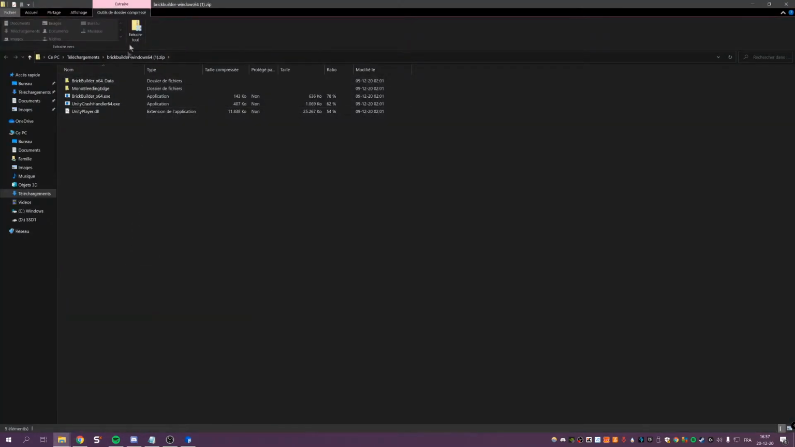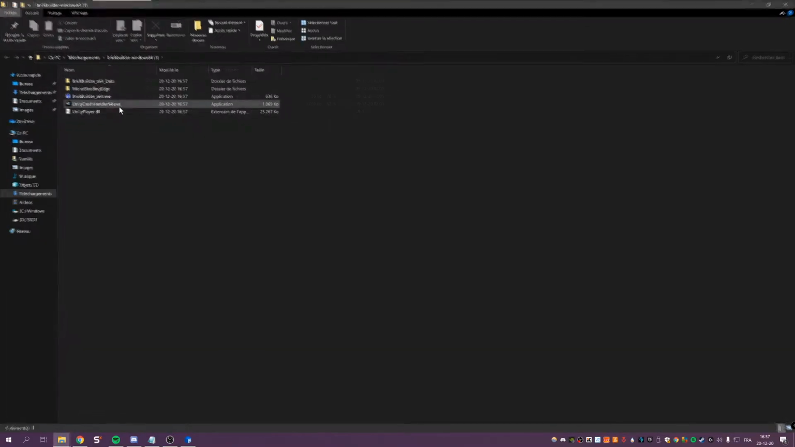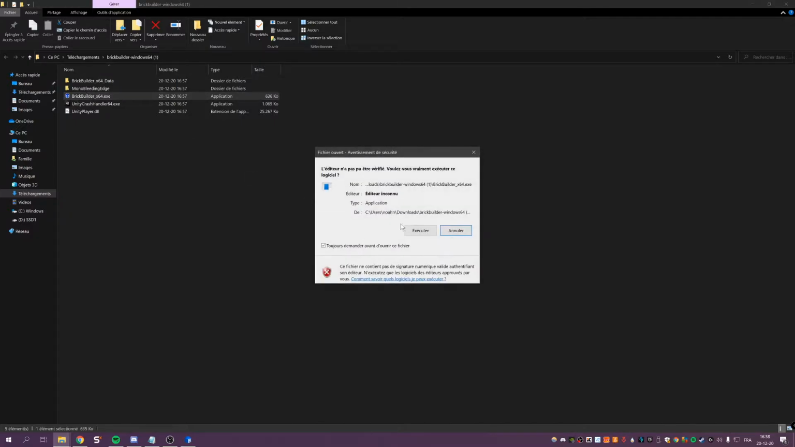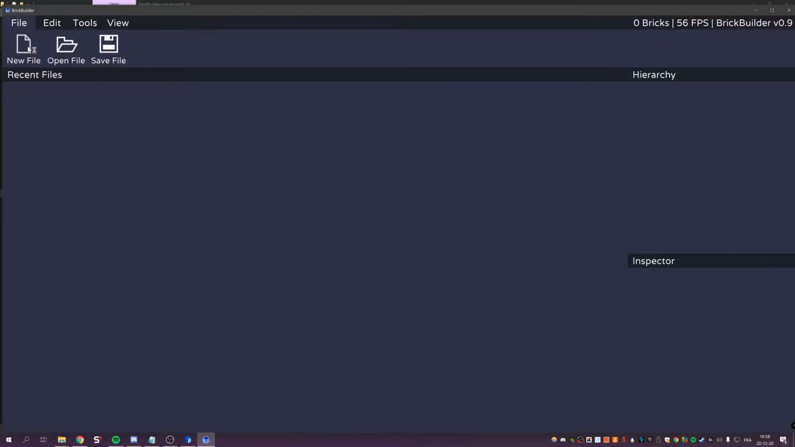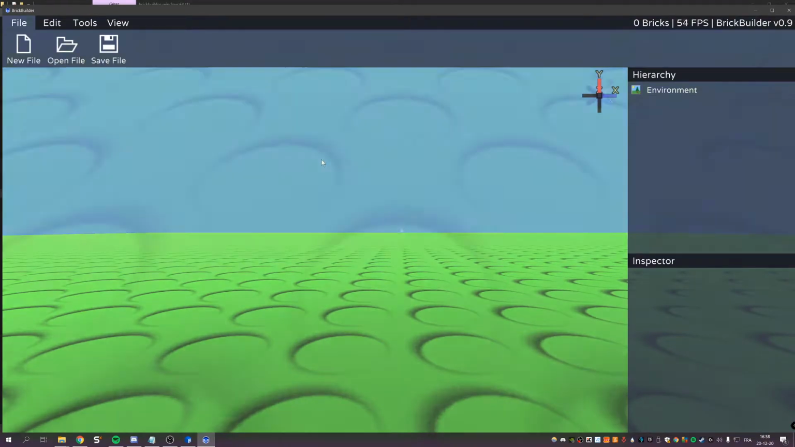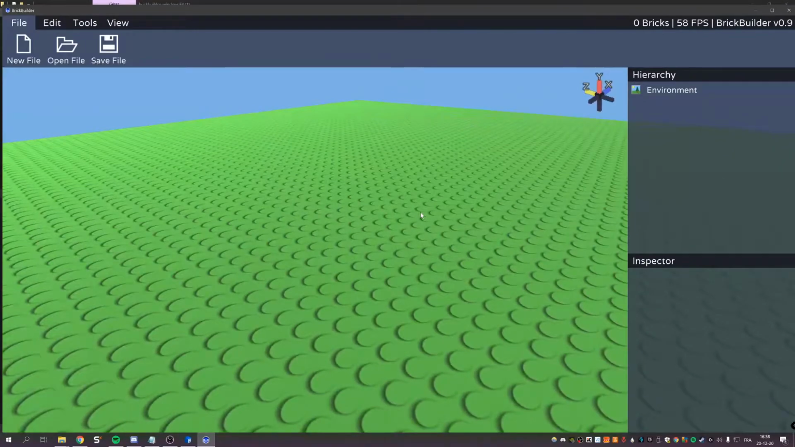Open the zip file and press extract. You can then open brickbuilder64.exe. Click New File and we're ready to build. You can look around using right-click just like the original workshop.